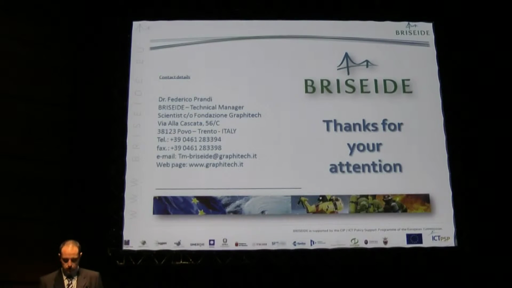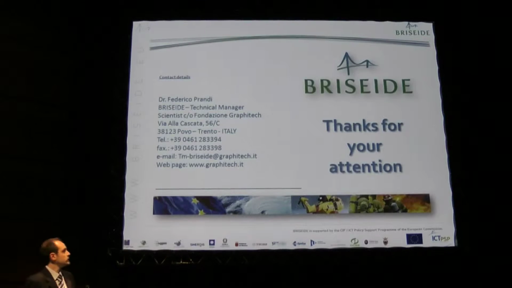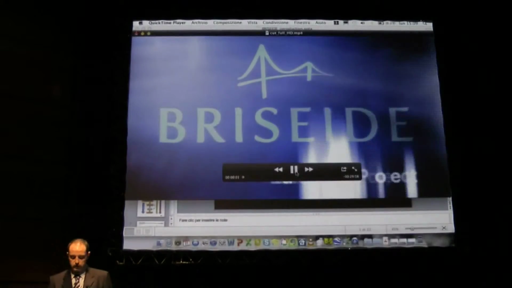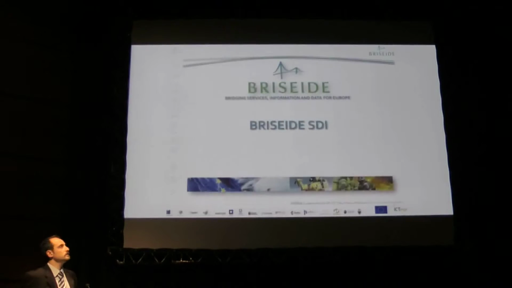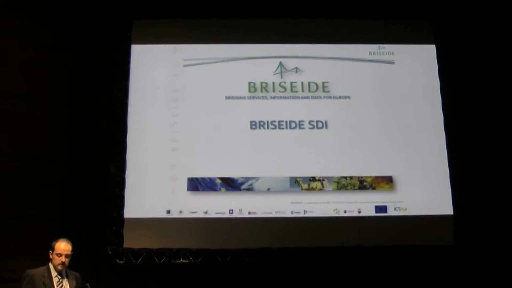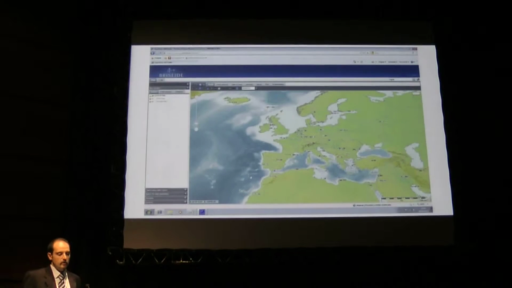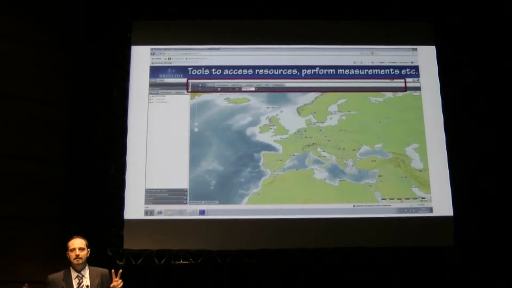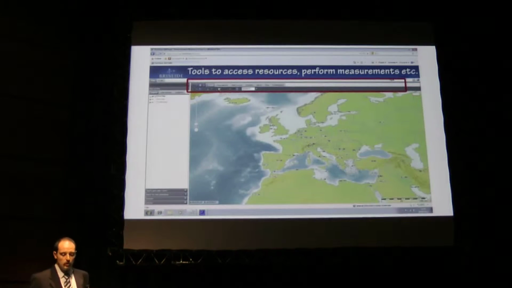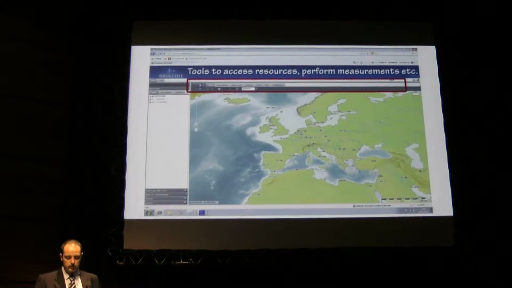So now, as I mentioned before, we are going to go through a very comprehensive overview of the technology being developed. What I will show you is a video that shows the number of technologies that we have developed in a number of scenarios. First of all, let me briefly recap that in the context of Briseide, we had to deploy in a very quick manner by using existing technology, standard SDI, so to say. And to do so, we decided to use technology from Intergraph.